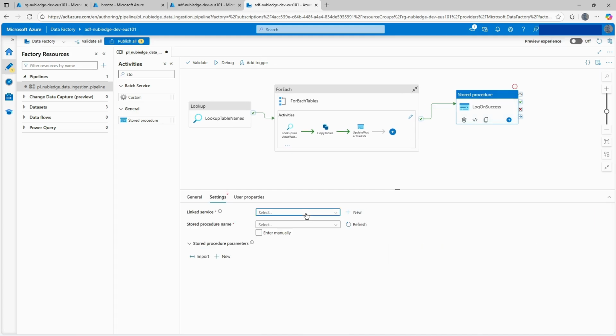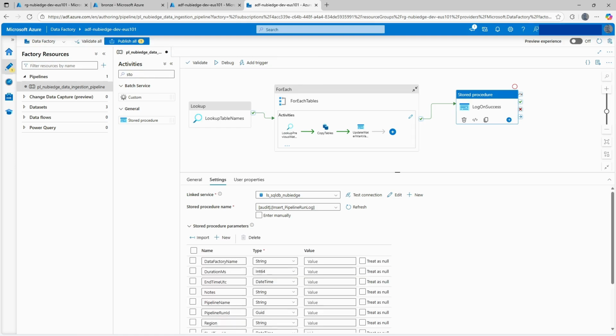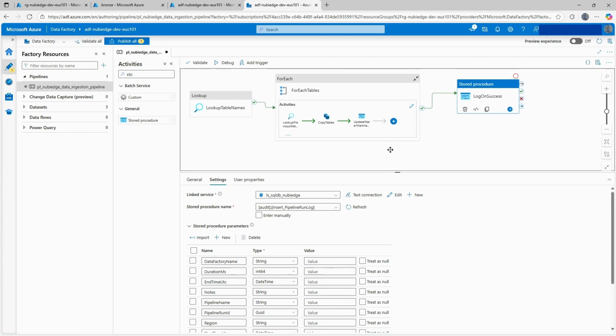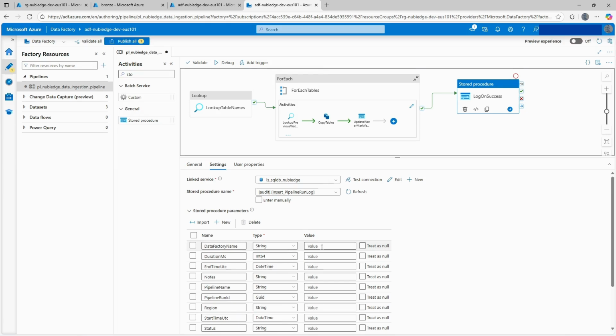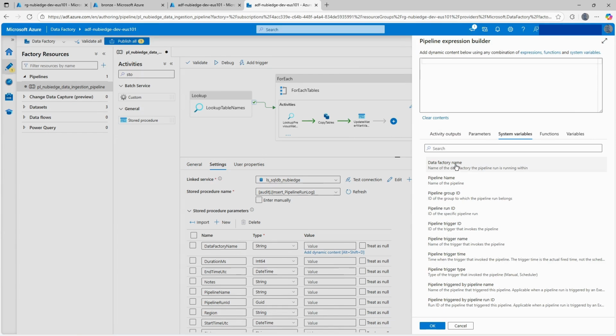So this is the link service for my store procedure, basically the link service to the Azure SQL database. And I should be able to see the store procedure that I just created. And that is this one here. And then we have multiple parameters attached to this store procedure. For that, you just need to do import. And then from there, you have to give the pipeline values. Data factory name, that's straightforward. Just click on that and go to dynamic content. If you go to the system variable here, you've got this data factory name. So just click on that, and then you've got that value there.